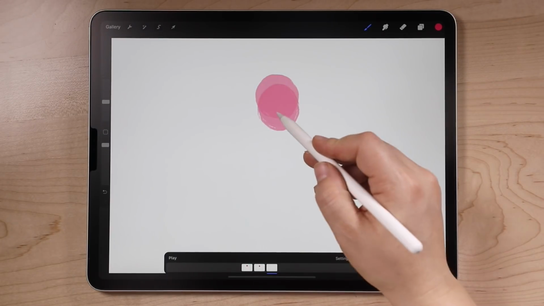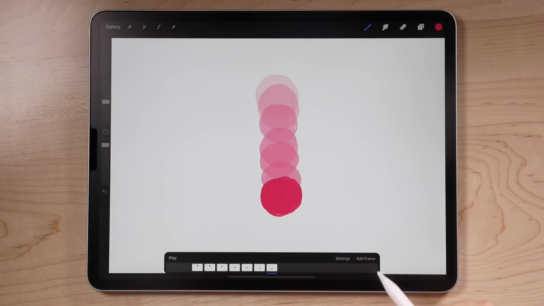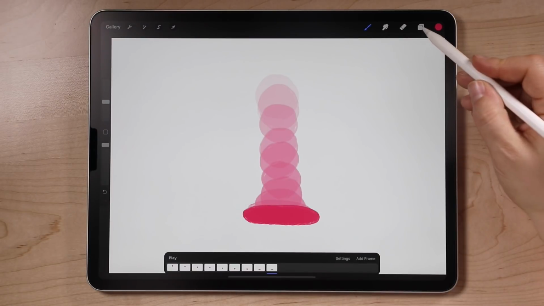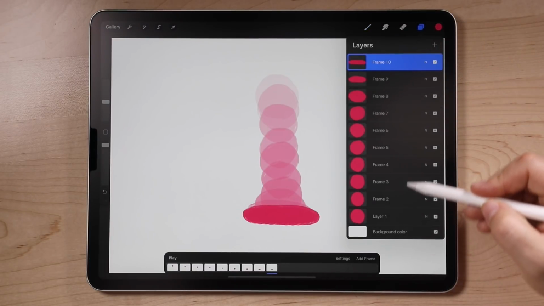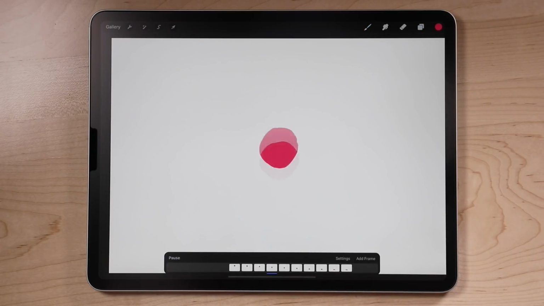Keep adding a few more new frames. I'll draw the ball moving down and squishing out a bit as it hits the imaginary ground. If you open the Layers panel, you'll notice every time you add a new frame, you're adding a new layer. Press play to instantly preview your animation.